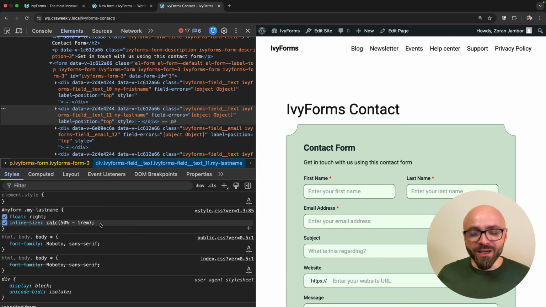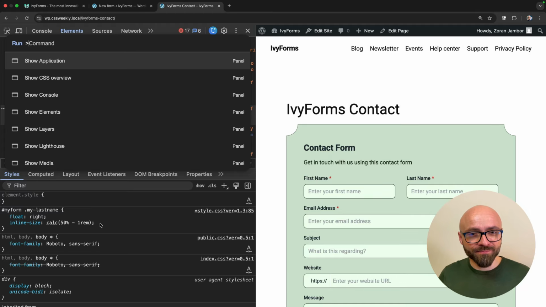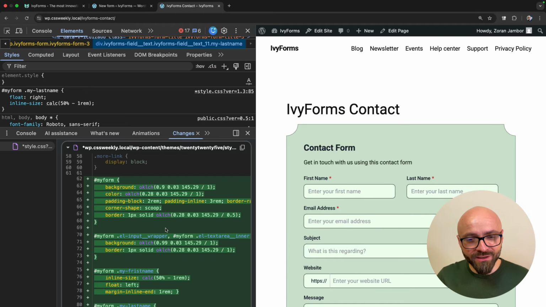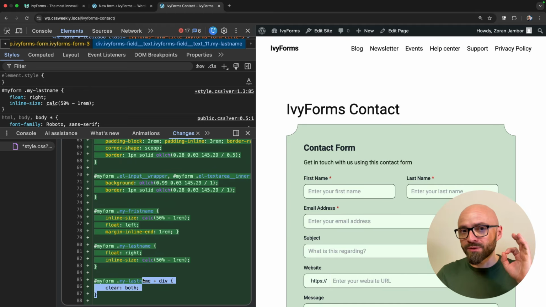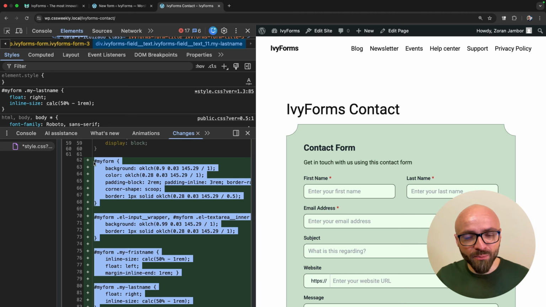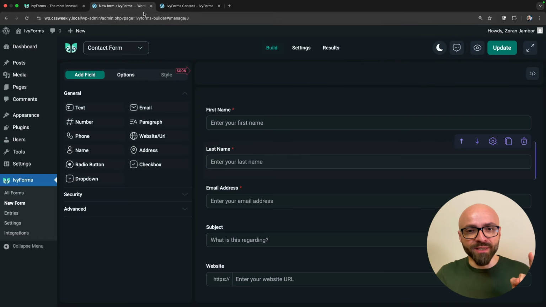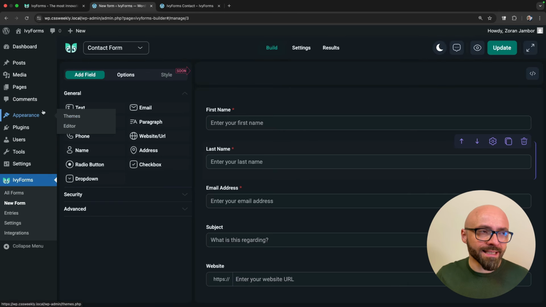So let's check out our changes drawer, show changes, and here are all changes that I made. I will select all of those changes. I will hit copy, and now I want to paste this into my CSS. And I will not go into my editor. I will actually show you how to paste this in directly in WordPress. Let's open the WordPress admin tab, and we're gonna paste this into our additional CSS field for our site.